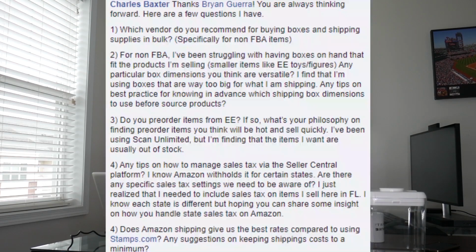So he's saying that he's been using Scan Unlimited, but he's finding the items that he wants are usually out of stock. So in that aspect, you know, that's gonna happen from time to time. You just need to keep getting updated product catalogs from EE, but not just product catalogs from EE.